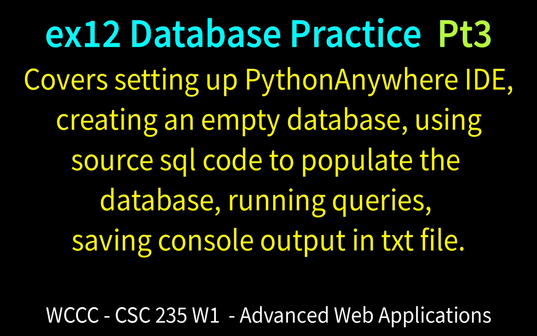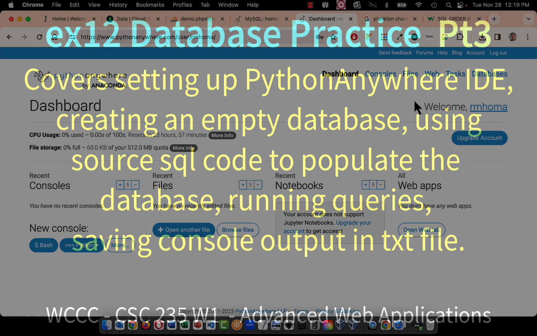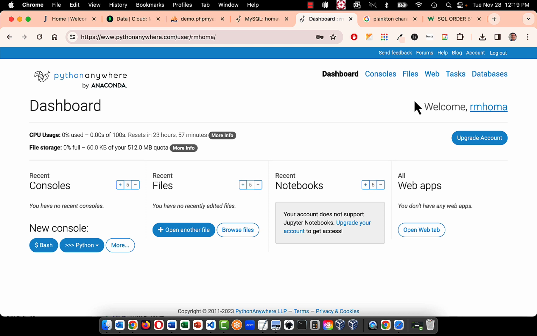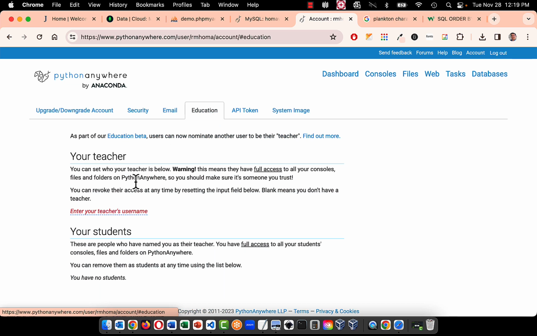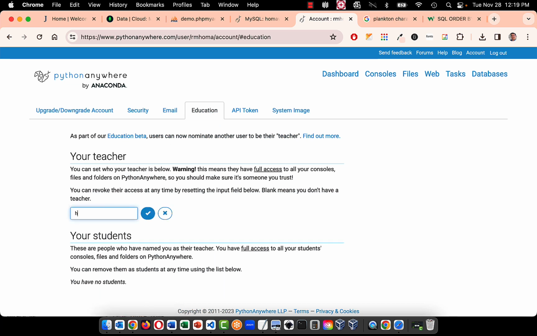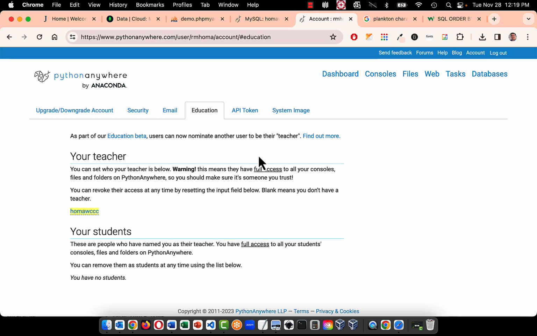I'm using PythonAnywhere right now, and you might have used it before, you may not have, you may already have an account. I created a new account because I think my other one under RM Homa was old. One thing you can do is go to Account, if you haven't done this, and go to Education, and I'm going to put me as my teacher. That way I could see things the way you see it, but make sure you do this. Homa WCCC is going to be your teacher, and just hit check. Then I'll get an email saying that RM Homa has subscribed to your course, or rather, as a teacher.